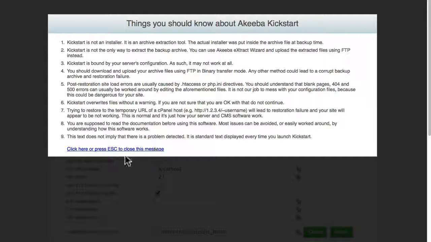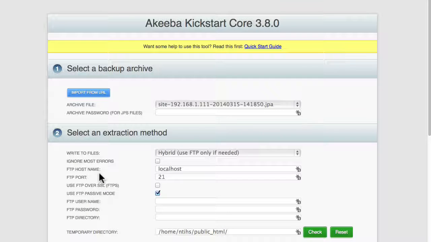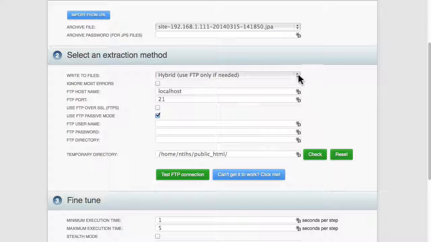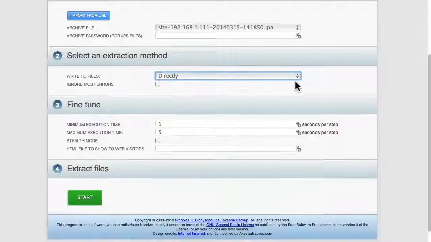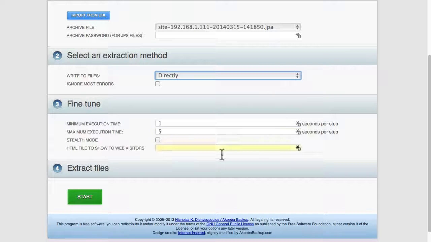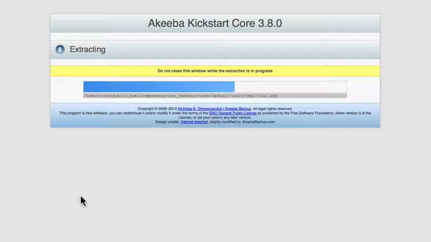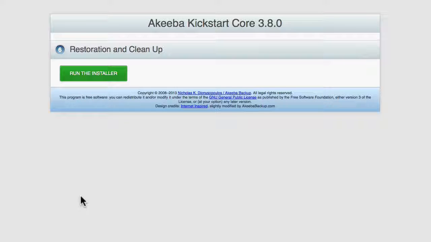Akeeba is telling me everything I need to know. Click here. There's the JPA file that it found. If I had used a password on it, I would need to put the password here. I'm going to write these files directly and click Start. Key thing here is to not close this window while it's extracting all of the information. You can see the path. So I'm ready to run the installer.